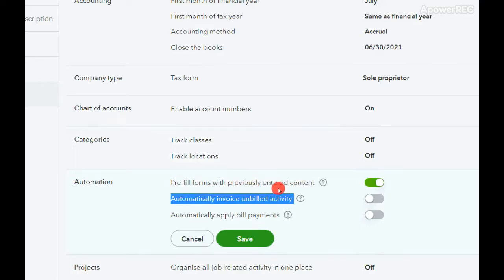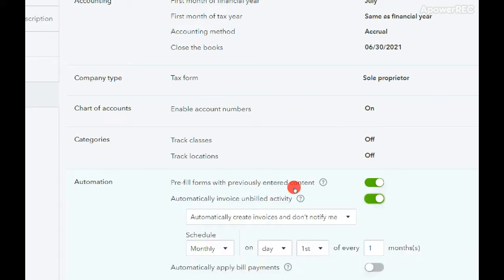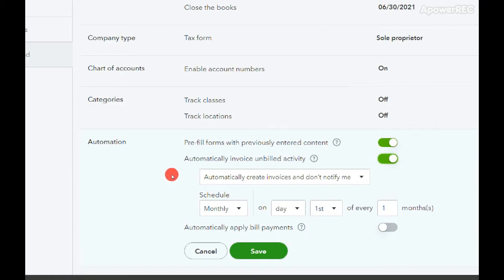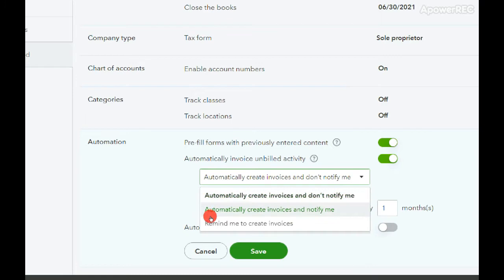Automatically invoice unbilled activity. It means some invoices you must send on a monthly basis to your regular customers. In other words, monthly billing. You can easily create automatic invoices from this option. So we'll use this setting.